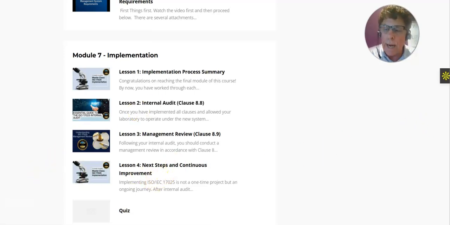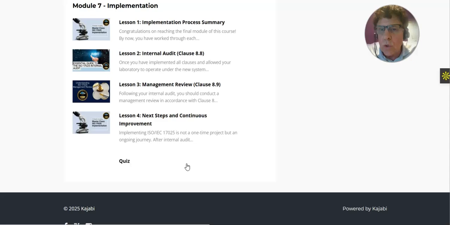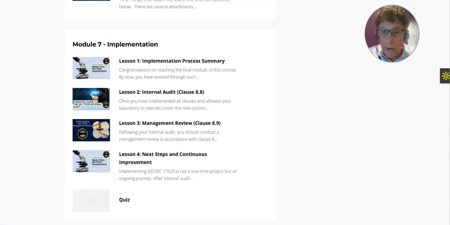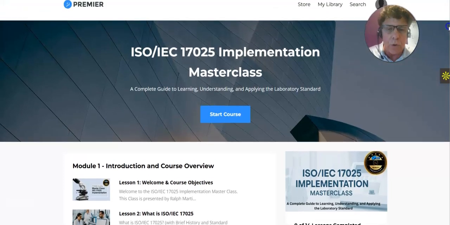And then you get a 20-question quiz. When you pass the quiz, which is a multiple choice quiz, you get a certificate of completion, which includes an internal audit certificate of completion by a certified auditor. So now anyone who goes through this course is considered a certified internal auditor, and you could use that for your training records. So this is a quick overview of the implementation course.